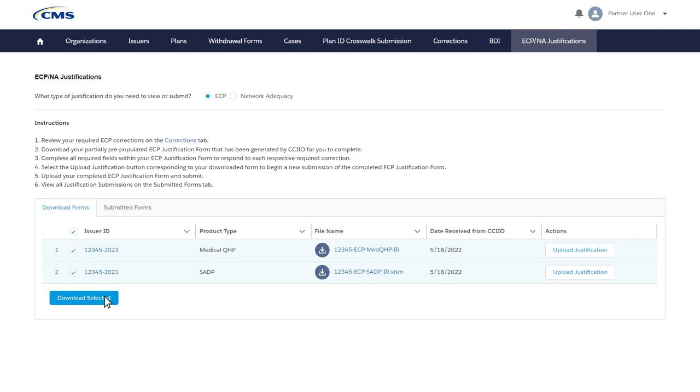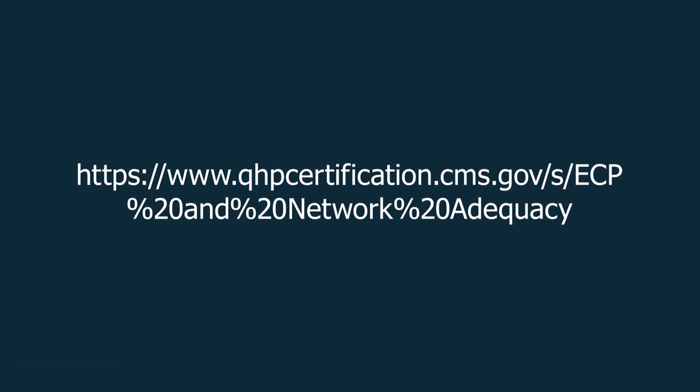After downloading the selected partially pre-populated justification form, complete all required fields within the justification form and save the file using the correct file conventions. Reference the Essential Community Providers and Network Adequacy webpage of the QHP certification website for additional guidance on completing and saving the ECP and NA justification forms. Now let's walk through uploading completed ECP and NA justification forms in the PM community.